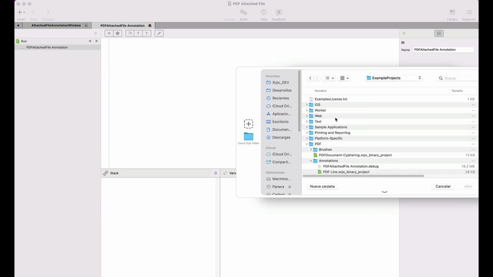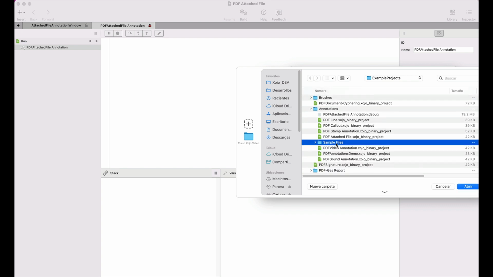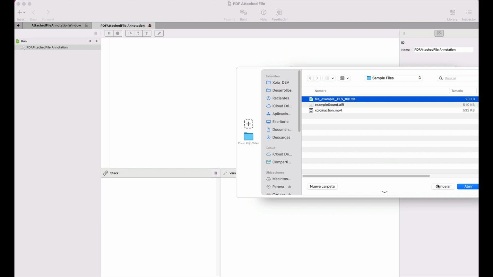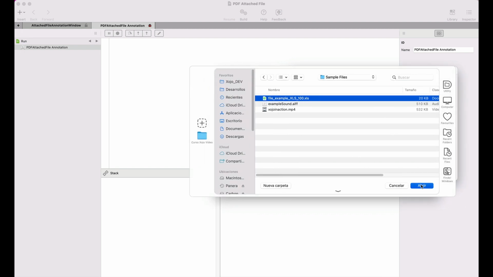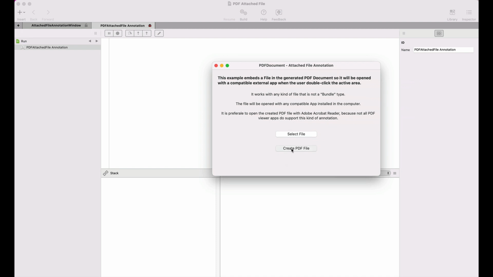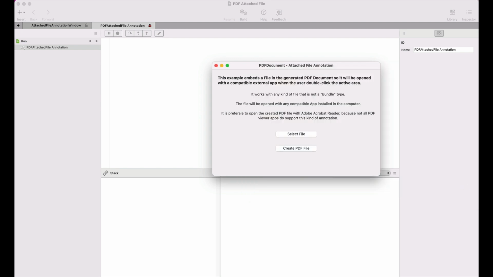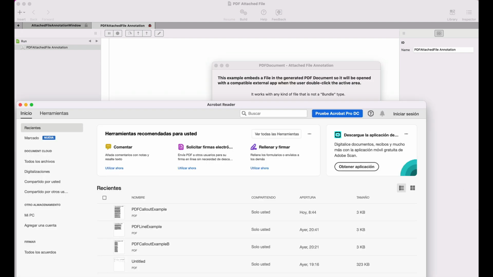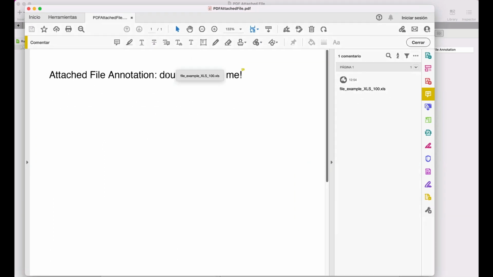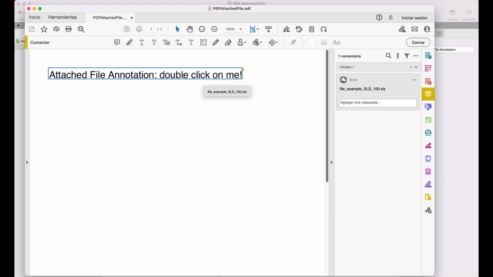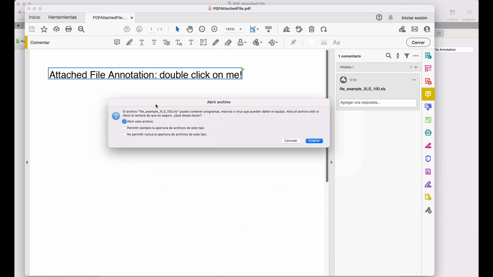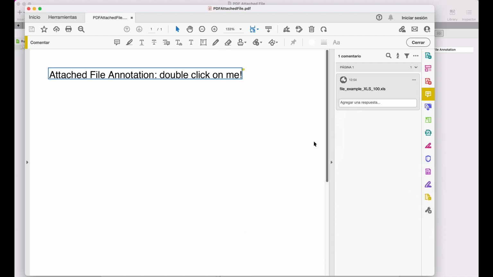Here we're going to select an Excel file that will be attached or embedded to the PDF document. Now when we click the Create PDF File button in order to save the PDF file to disk and open it using Acrobat Reader, we can see how this kind of annotation is detected so you can use it as you do with the regular annotations. So you can still add replies to it or set the annotation status. Additionally, when we double-click the annotation area, then the associated file will be opened using an external app. In this case, on Mac OS, the attached Excel file is opened using the Numbers app from Apple.